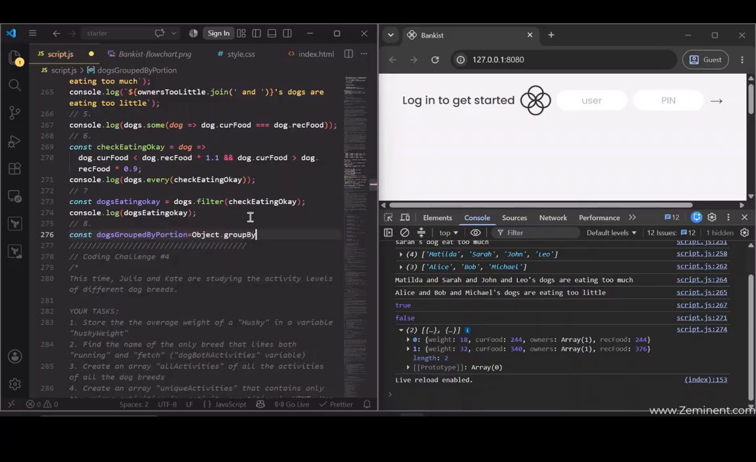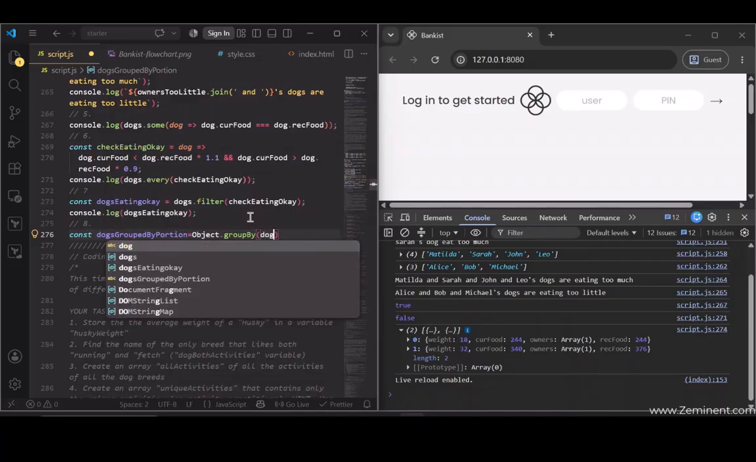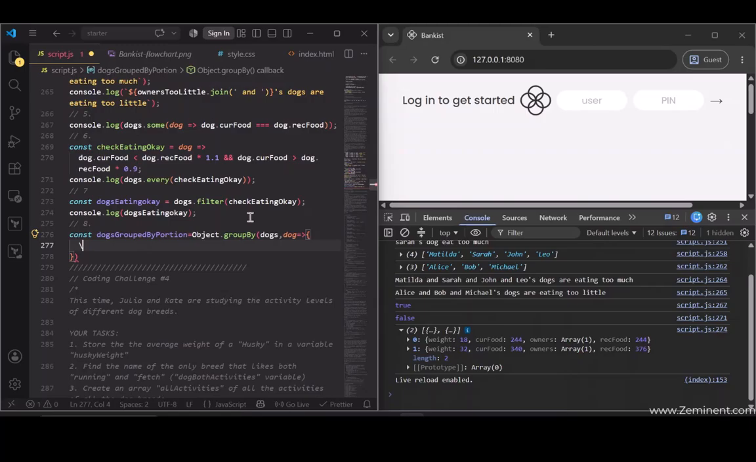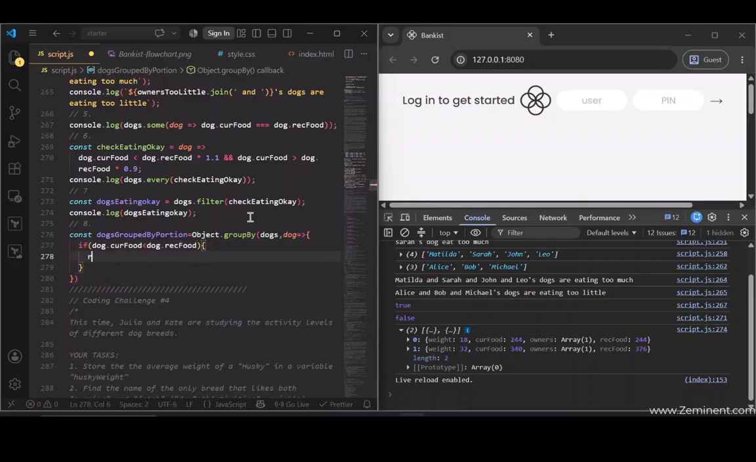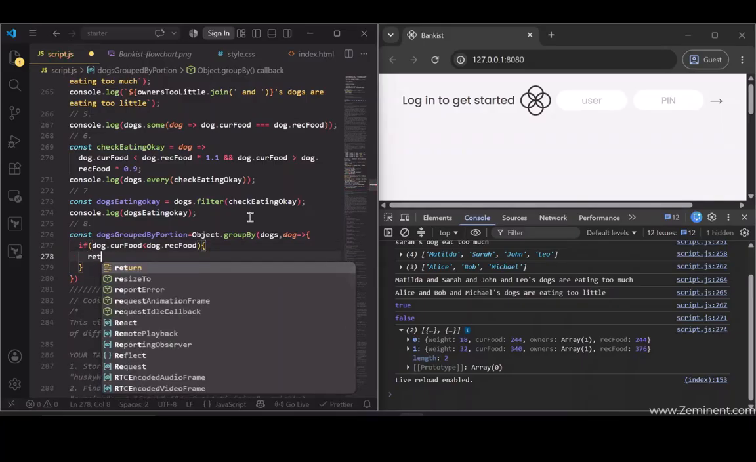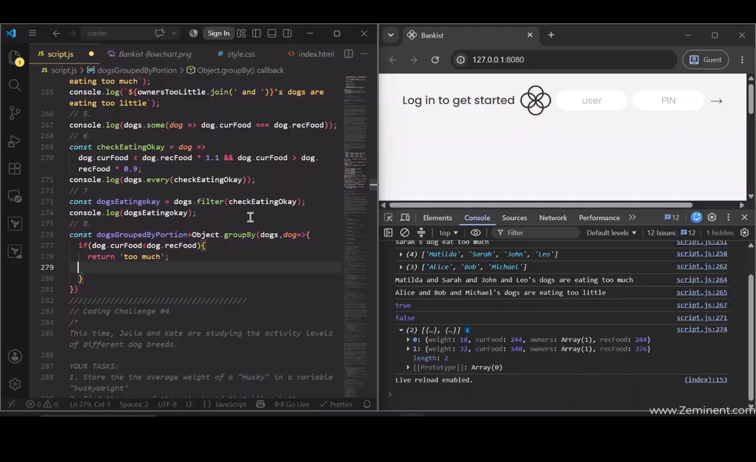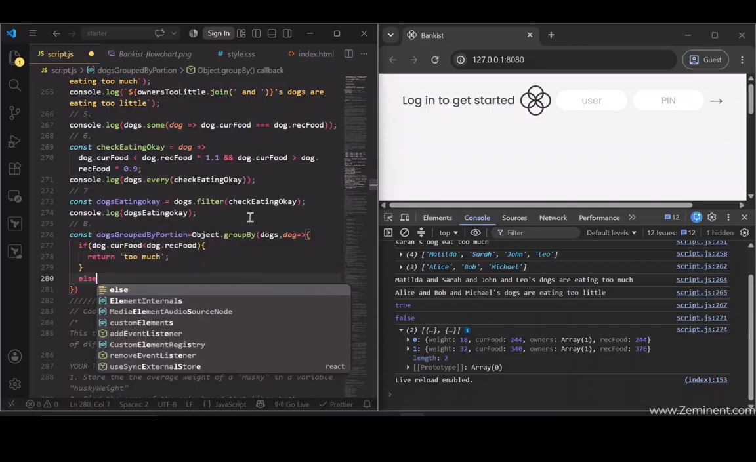We'll get all the dogs from the object here. So Object dot group by of dogs, and here we'll pass the condition: if dog dot current food greater than dog dot rec food, then return too much, and here we'll write else if.